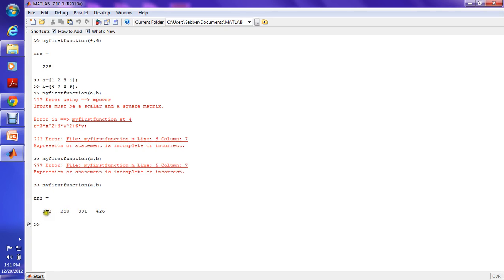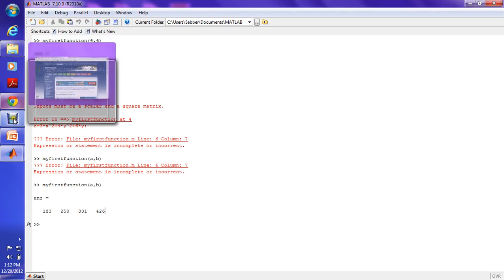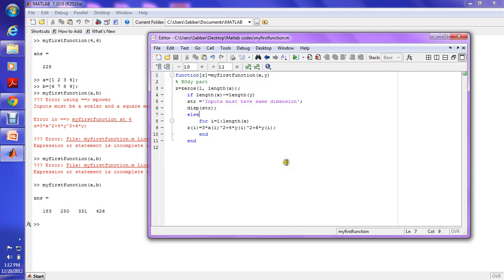Yeah, so you have got these four values here, right? We have got the four values for the different ones. This is the a1 b1. For the a1 b1, we have got 183. For the a2 b2, the value of a2 is 2 and the b2 value is 7. We have got 250 and so on. Okay, so we have got this here.